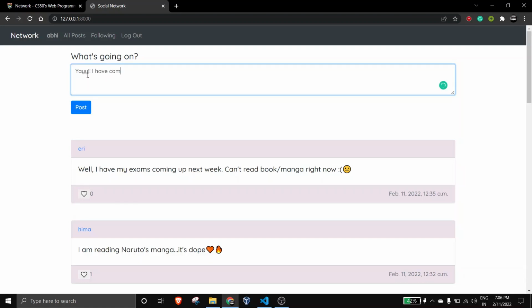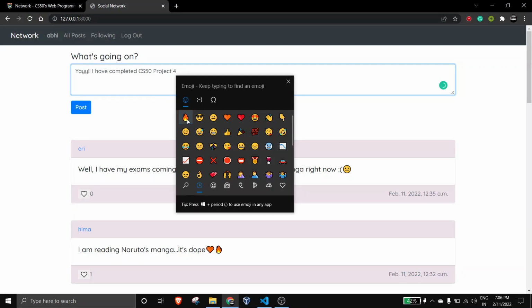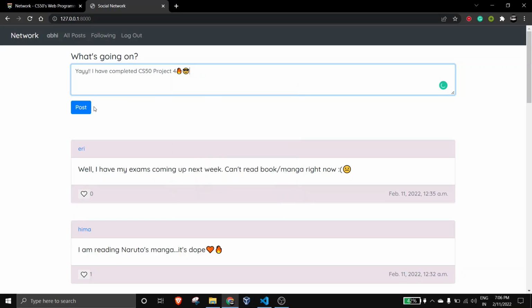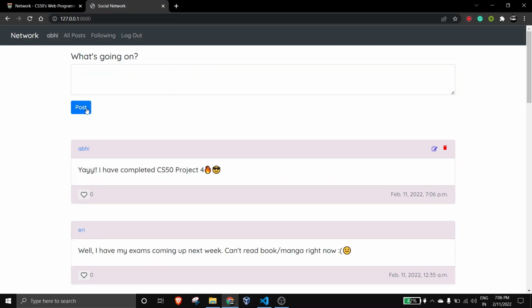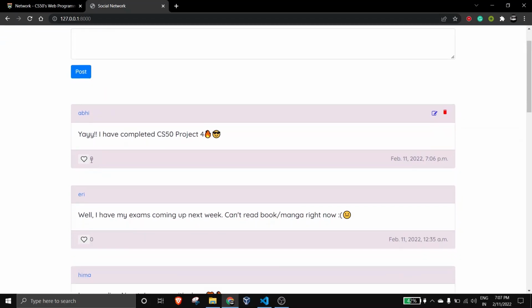I have completed CS50 project 4. As you can see, a new post has been made. This post shows the username, the post content, the number of likes this post has, and the timestamp, along with the two icons, that is the edit icon and the delete icon.